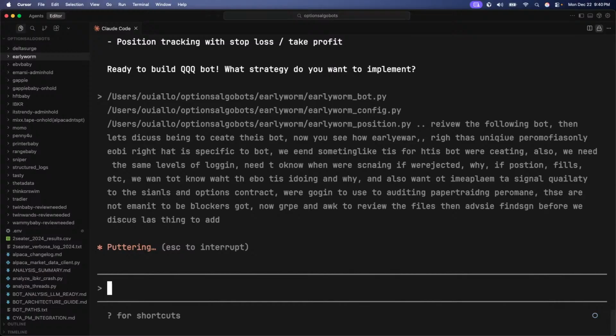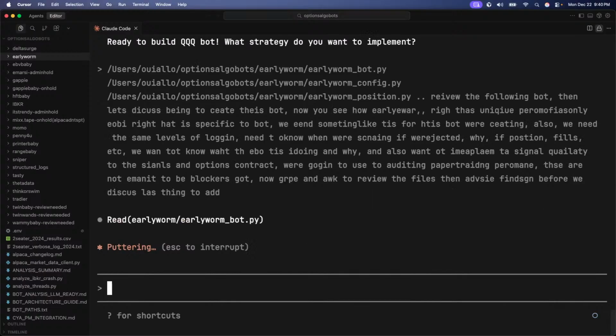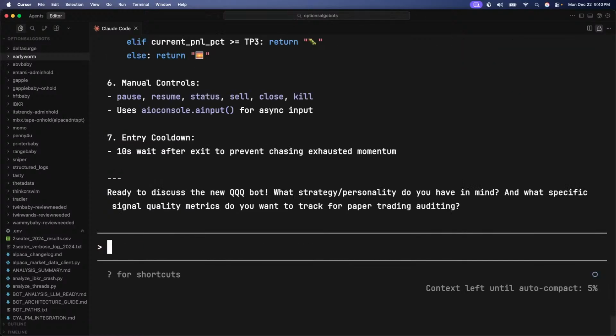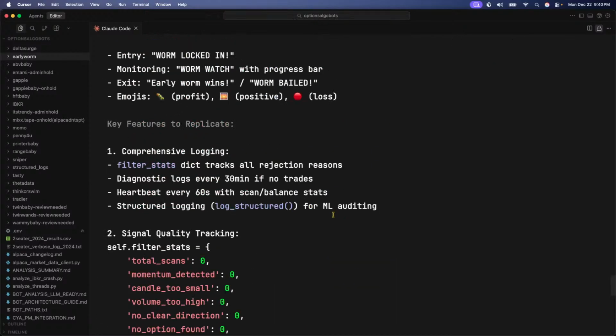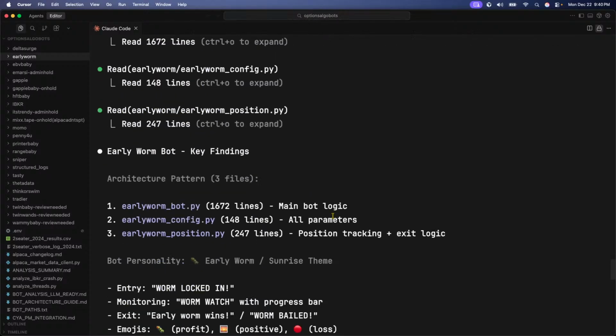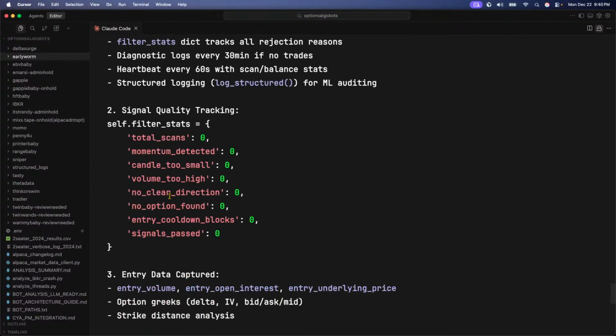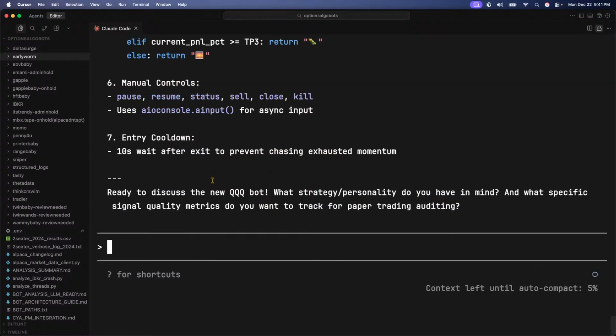We're getting ready to build our bot. Again, what I'm doing right now is just taking a few liberties. I told you to use grep and awk, but you still read the entire file. Goodness gracious, I could cuss you out. But you reset in 22 minutes, so that's fine. What we're doing right now is I gave Claude Code some reference bots from our other ones, because we're building out a new one. Okay, Early Worm key findings. Okay, locked in. Beautiful. Okay, perfect.